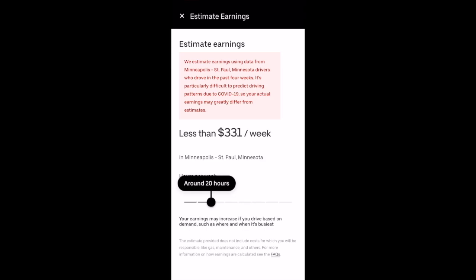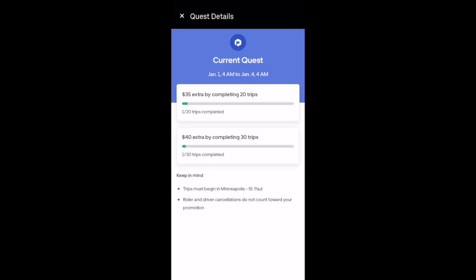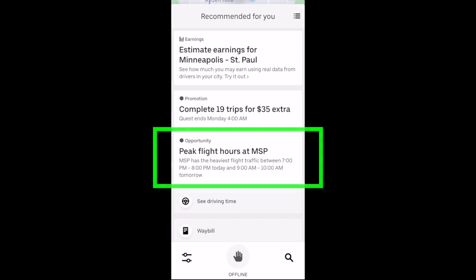Also, if you select this other clipboard icon, that slides this recommended for you bar up. We can select this earnings bar. This is where you can estimate how much you can make for the week by entering the amount of hours that you want to drive. Also, there's this promotion bar. This shows me the status of my current quest. Also, there's this opportunity bar. It says MSP has the heaviest flight traffic between 7 and 8 p.m. today and 9 to 10 a.m. tomorrow.